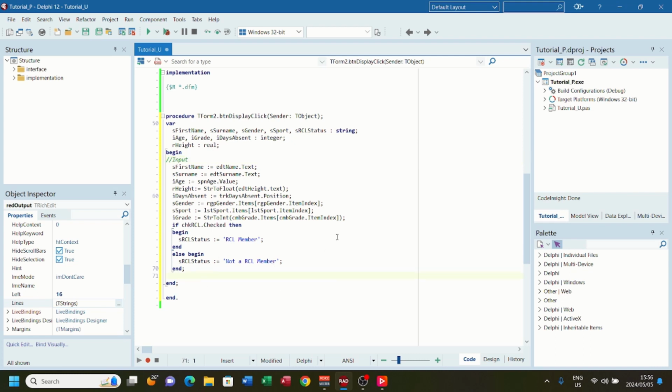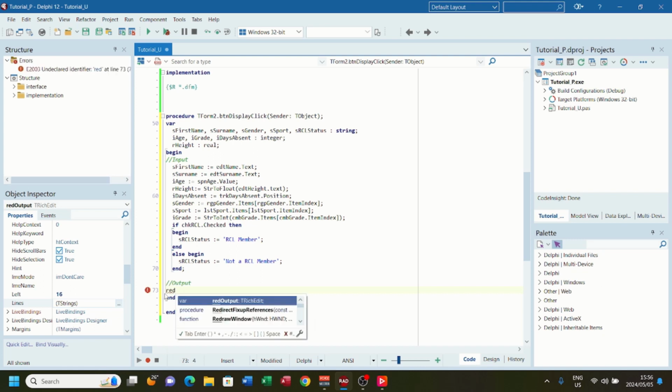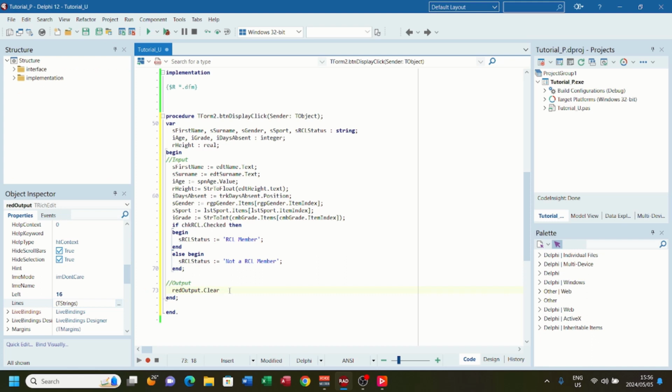So next we are going to actually display all of this. So let me put another comment here and call this output. Right, and just get it lined. Okay, so for the output we are actually going to use our rich edit box, which we have created, red output. Let's just indent that. But first I would actually like to clear it. Okay, so red output dot clear. Put a semicolon.